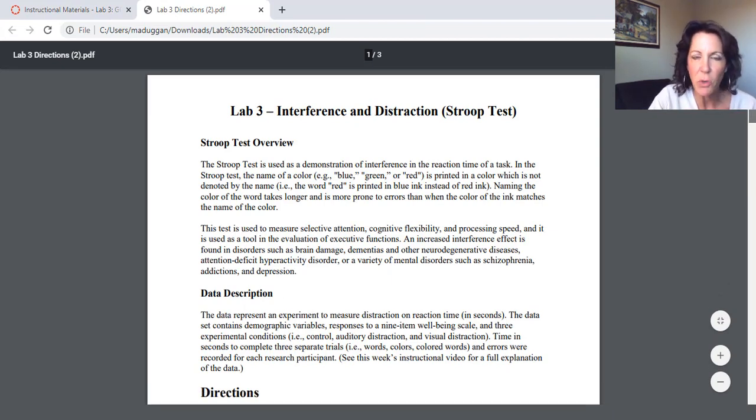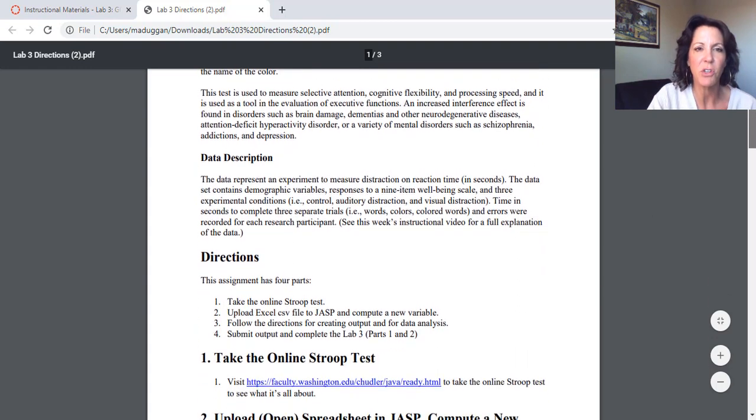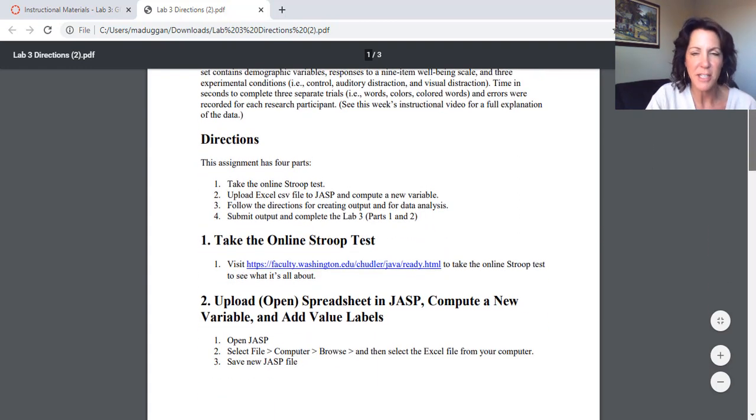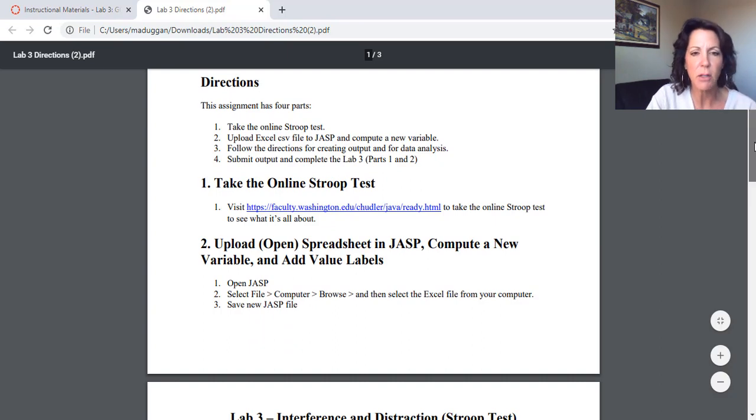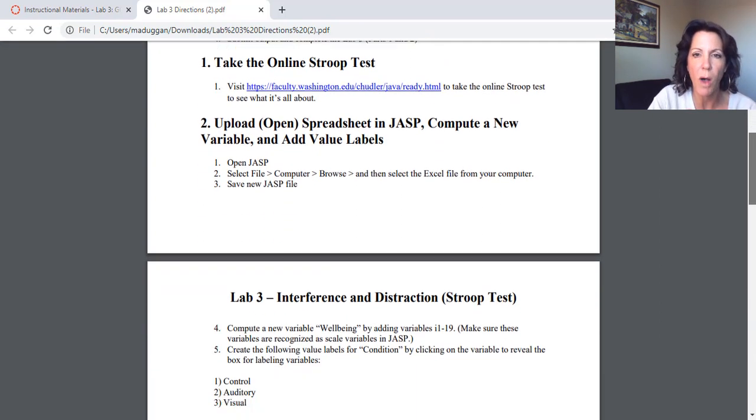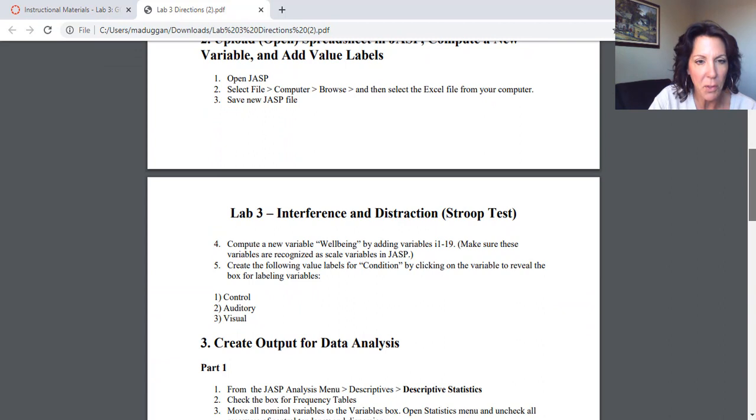So I've already given you an overview of the Stroop test. I've given you the data description. You've already taken the online Stroop test. And now what we need to do is upload our Excel file to JAS. But let's take a look and see what else we're going to be doing while we're in the uploading process.